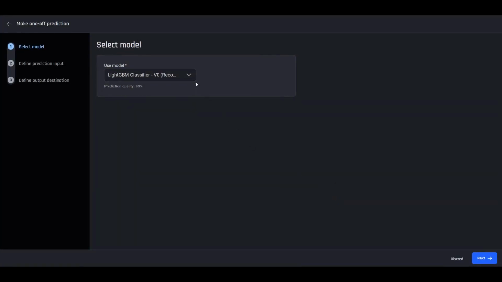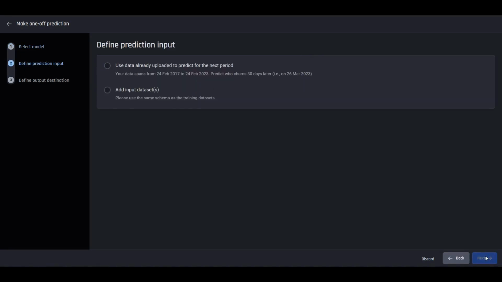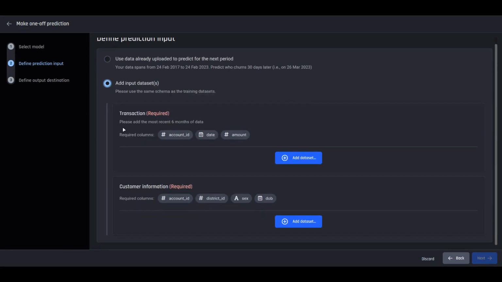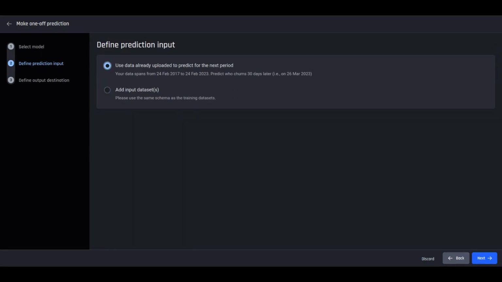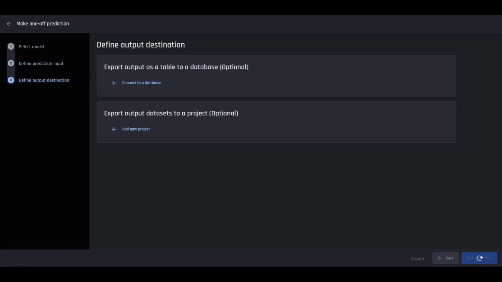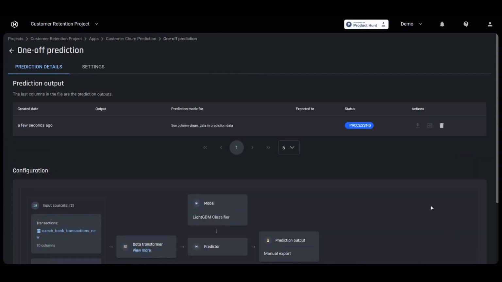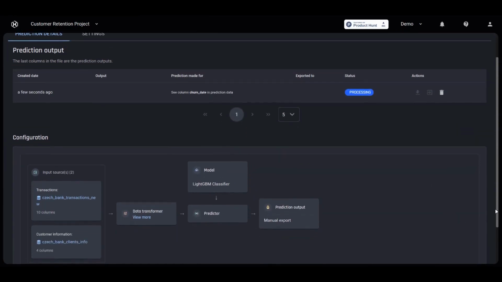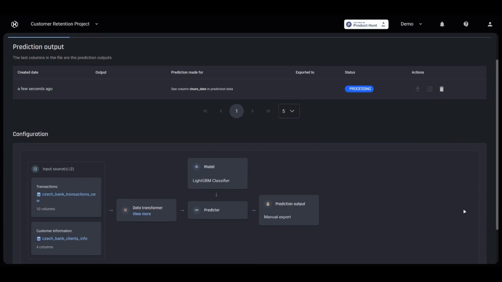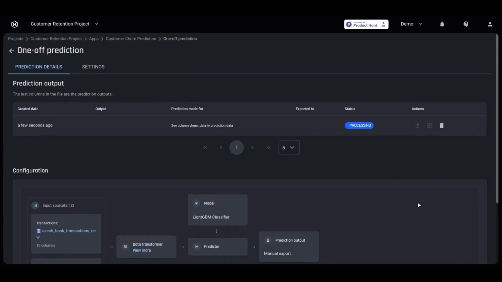First, we will choose the model that we want to use for making predictions. By default, the model with the best prediction quality is selected. We can just go with it. Next, we can import some new data that has the transactions of customers that we want to predict churn for. Or we can use the data that we already uploaded, which is the part of the data that is not used for training or model evaluation. Then we just click Next and run prediction. We can review the prediction configuration in the graph down below here. The prediction is running, and we can also see it in the app summary page.